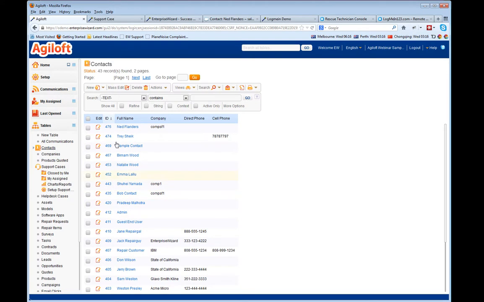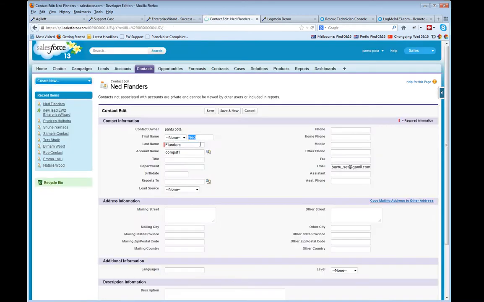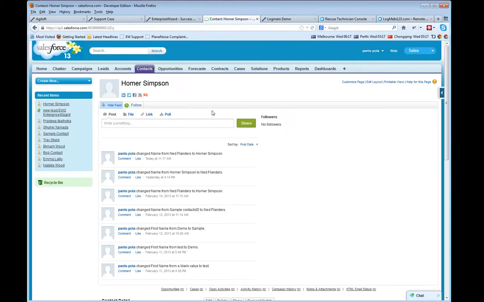Here you can see our contacts table, and our contacts here are being synchronized with our Salesforce project that we're logged into. And here I'm just going to edit the contact information for Ned Flanders. So I'm just going to edit this contact record, and we're going to change Ned Flanders to Homer Simpson. And I just save this. So now I've updated our contact record.